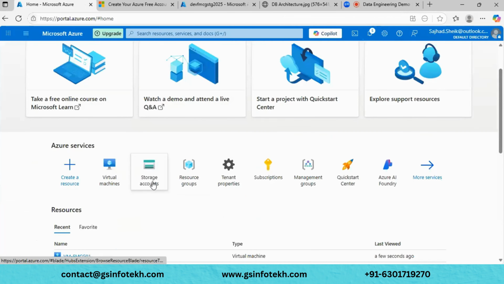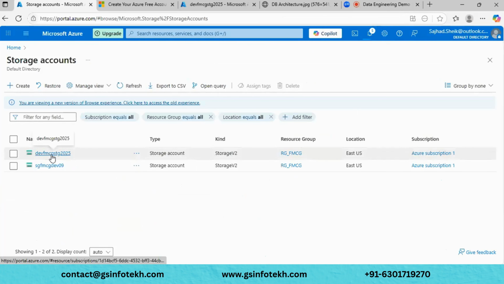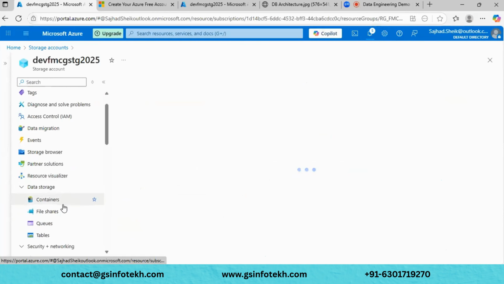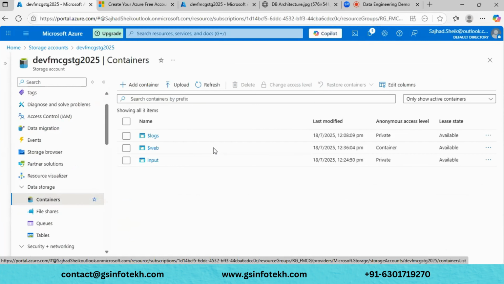Let me get into the storage accounts. As we discussed, we haven't gone into detail on the storage account side. First we discussed the high level: what all we can configure, how access is managed, how data is managed, and how lifecycle management works. We have discussed all these in detail. There are different types of data storage: containers, file share, queue, and table.